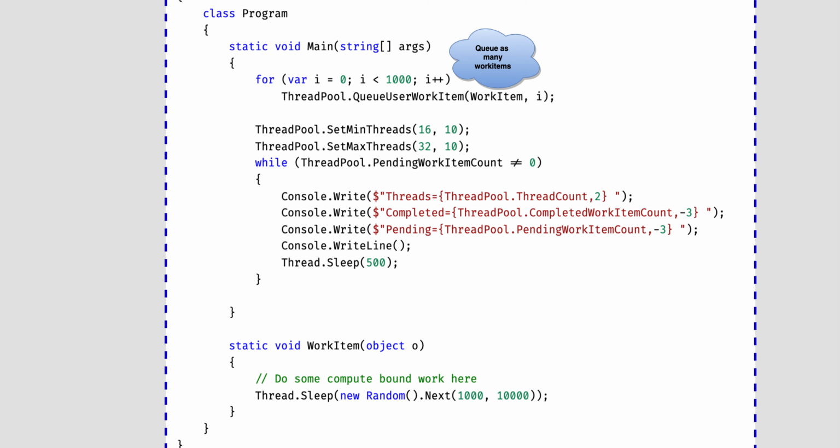So we can queue as many work items as we want, but the thread pool will limit it to the maximum number of threads we create. This is a win-win situation. We don't bother about the threads, and the system is not overloaded with too many threads.